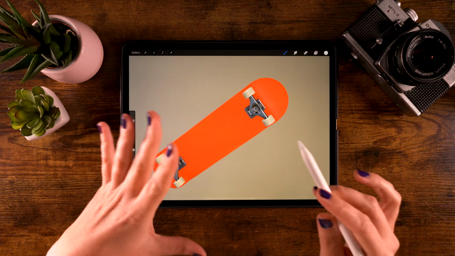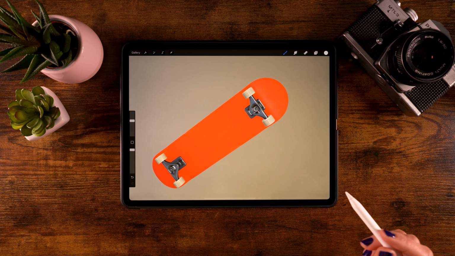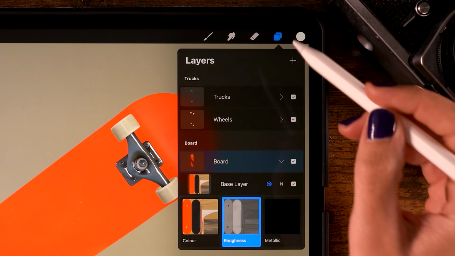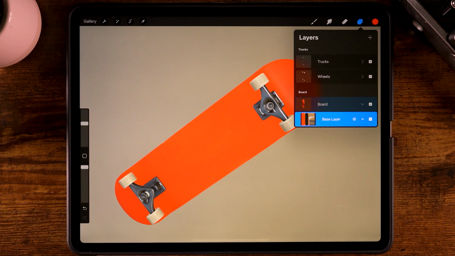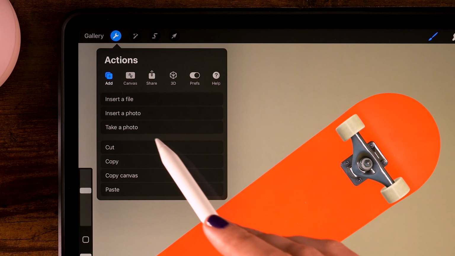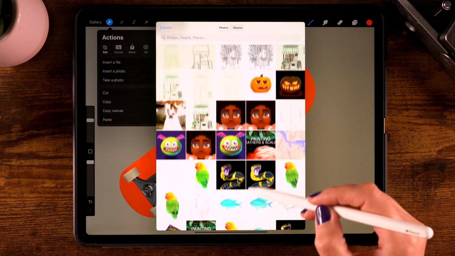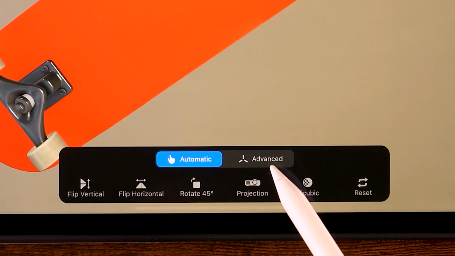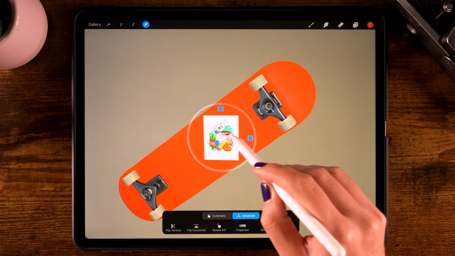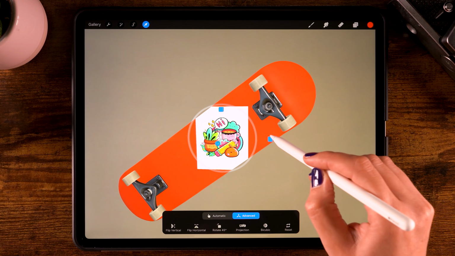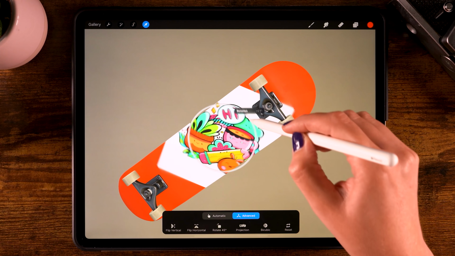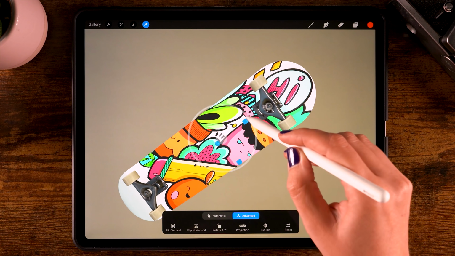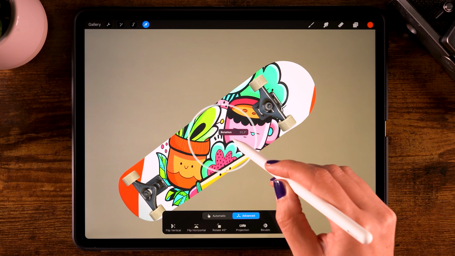Now besides painting on your 3D object with color, you can also add a photo or an artwork to your 3D object. Before you do that, you need to make sure that you are back on the base layer. Then you can go to the wrench, then to add, then to insert a photo, and then you can add anything. Let's add this doodle. Now when we go to advanced, we can use this advanced feature, make it bigger by pulling these handles. We can rotate it. Let's make it nice and big on our board.